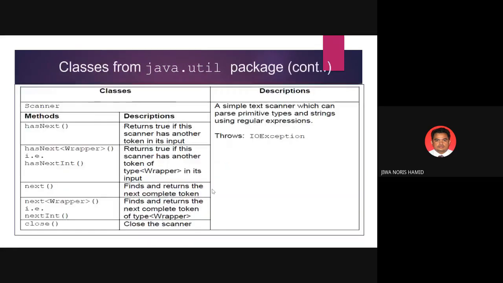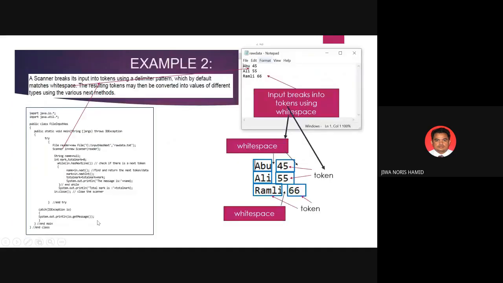Okay, now, scanner class. What is scanner class? Simple text scanner which can read primitive type and string using regular expression. So here method that we are going to use is next. Okay, we have next wrapper, we have next int, and here next. Okay, next int and then close. Okay, let us look at this one. Okay, nampak nah?